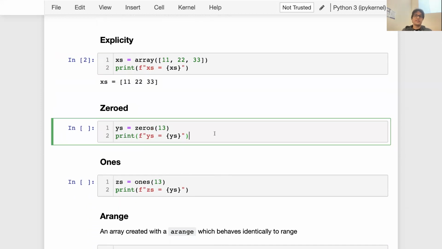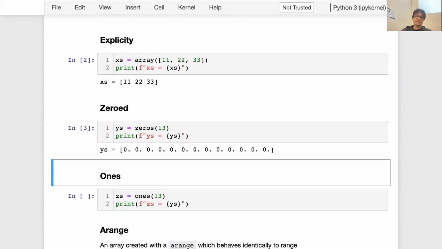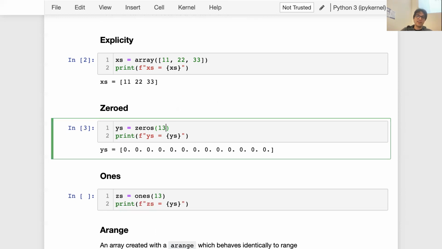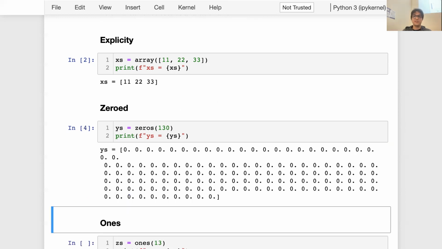Here's another way that we can create an array. Notice here, this was an array of 3 elements. Our arrays always have to be created in such a way where we're telling it exactly how long the array is going to be. So I'm saying in this instance, hey, Python, give me an array with 13 zeros in it. And there we go. We have an array with 13 zeros in it. You can also say, give me an array with 130 zeros in it.